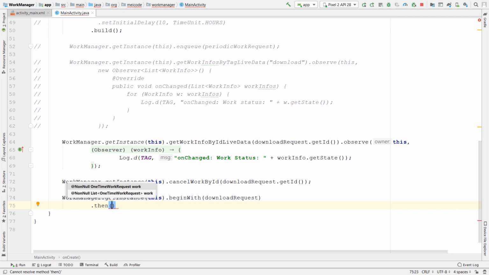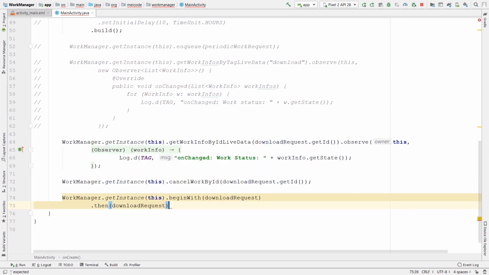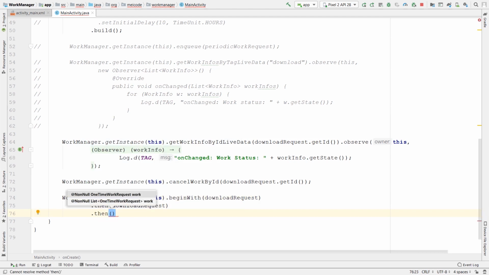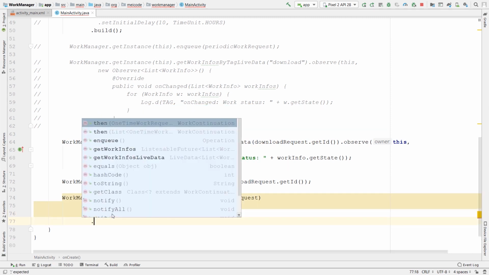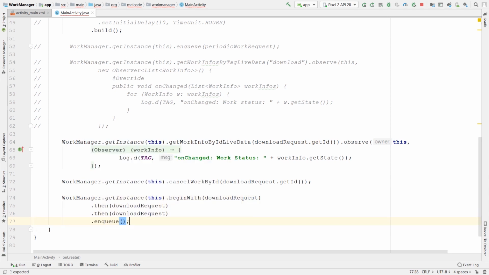In this application, I have only one-time work request, and that's my download request, and I'm going to pass that in here. But if you have multiple requests, you can pass them one at a time. For example, let's pass that download request in here. You can pass as many then in here as you want. For each one of these then methods, you can pass one-time work requests. Let's pass another one. And after you are done with this chaining, you can simply say .enqueue. As simple as that. Now you have a chain of different works. They are going to happen one after another in the exact order that you provide in here.